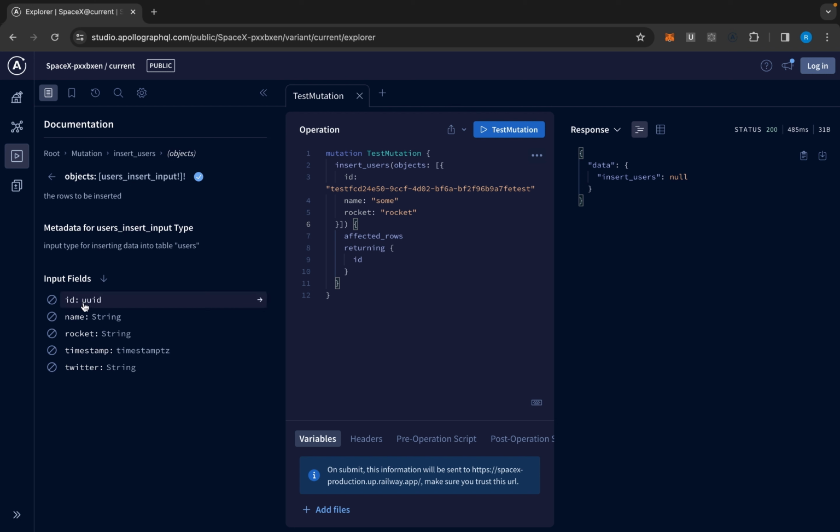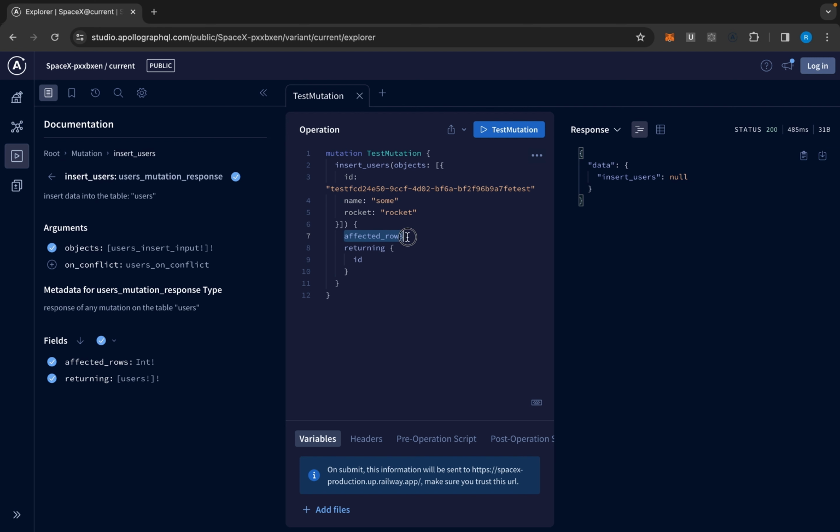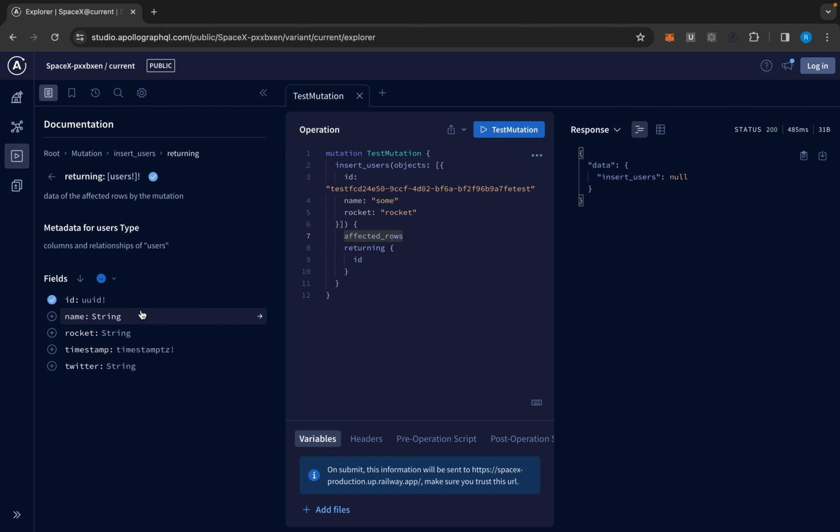If we look at the user insert input, we can clearly see that it has ID field, name field, rocket field, timestamp field, and Twitter field. And none of these fields are required. So these are optional. You can specify whichever fields you want to specify. Then in the output, we have the affected rows, and then I'm picking a few fields from the returning users. I'm just basically picking up the returning ID. So in this particular playground API, the mutations are not working, therefore we are not getting the data. But this is how you would in general call any mutation.